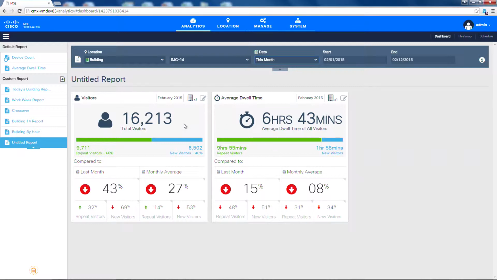So what we're seeing here is the summary view. I have a visitor count and I have average dwell time, but in a very summarized fashion. And all of this information is for San Jose Building 14 for this month.